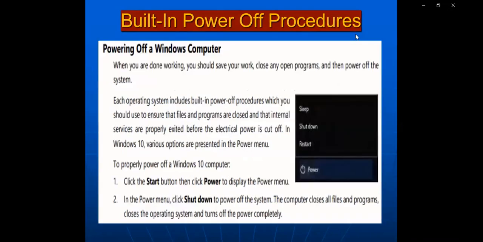Powering off a Windows computer. When you are done working, you should save your work, close any open programs, and then power off the system. Each operating system includes built-in power-off procedures which you should use to ensure that files and programs are closed and that internal services are properly exited before the electrical power is cut off.